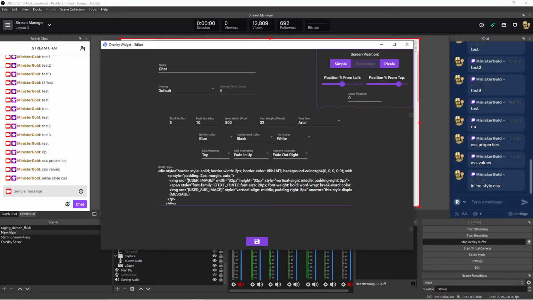Let's see. Now, as far as this variable here, for this image, user image, that is the avatar. So you can decide whether you want to show the avatar of the user or not. If you don't want to do that, you can delete image. So from here to here is what you can delete if you don't want it.